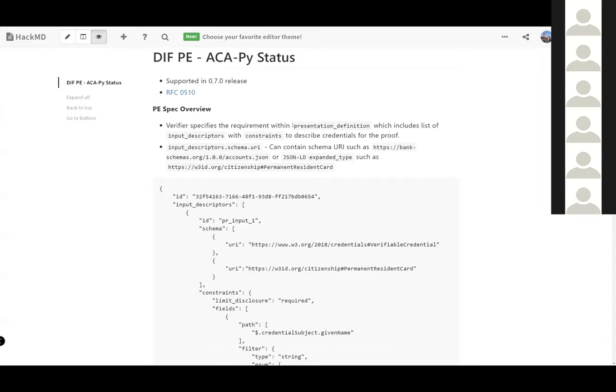The schema URI can contain a URI that has information about the schema itself, or it can also include a JSON-LD expanded type URL like this example. So in this example, it has the JSON-LD expanded type information. This is the base expanded type that will be applicable to all JSON-LD credentials. And this one is more specific to the permanent resident card type of credentials.